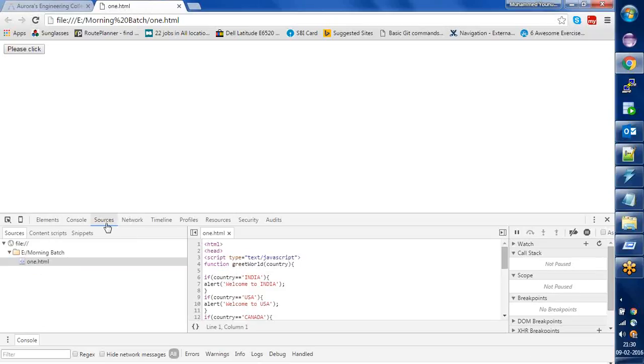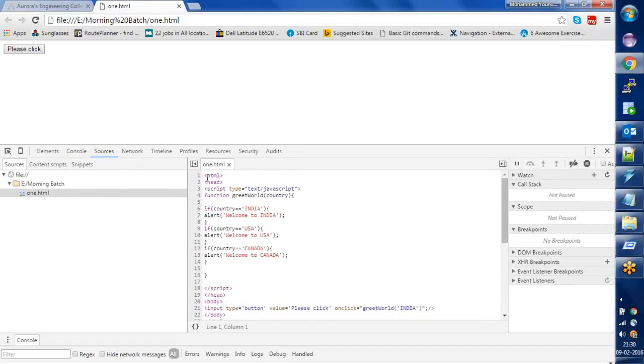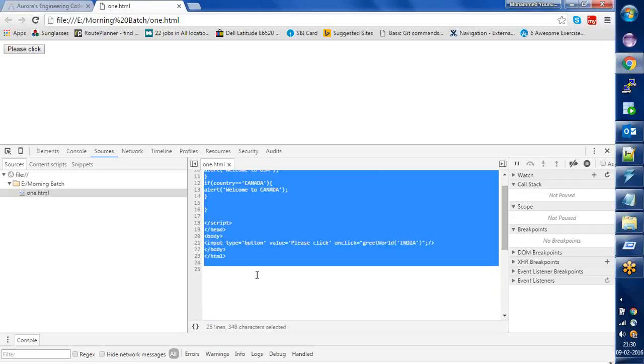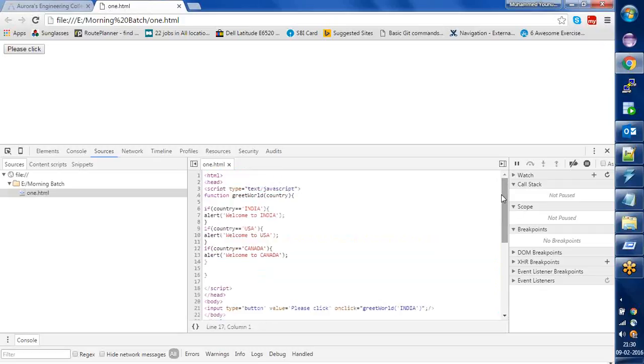What I did first was click on source and go to my HTML file. Here you can see that my entire code is displayed from top to bottom. Are you able to see it? Next, I'm double clicking it. When you double click, it will add a breakpoint over there.